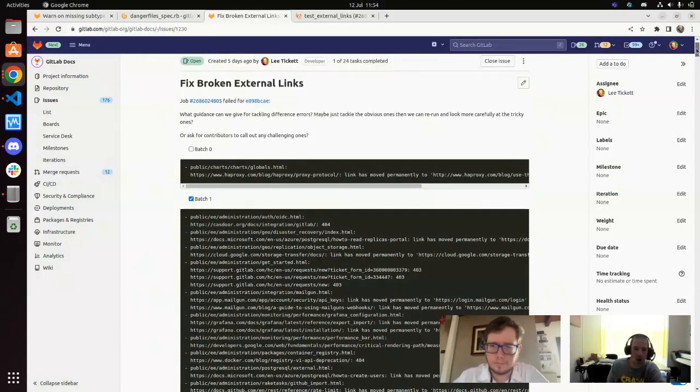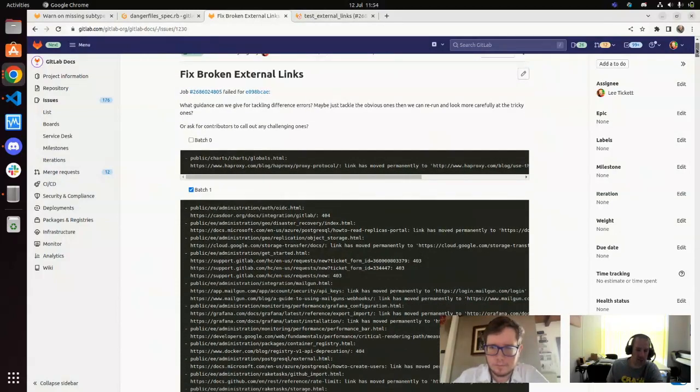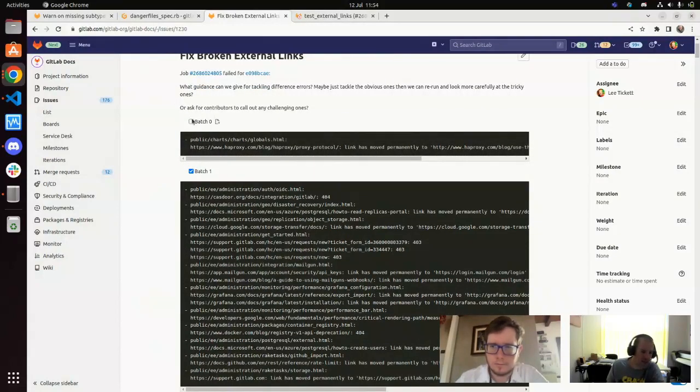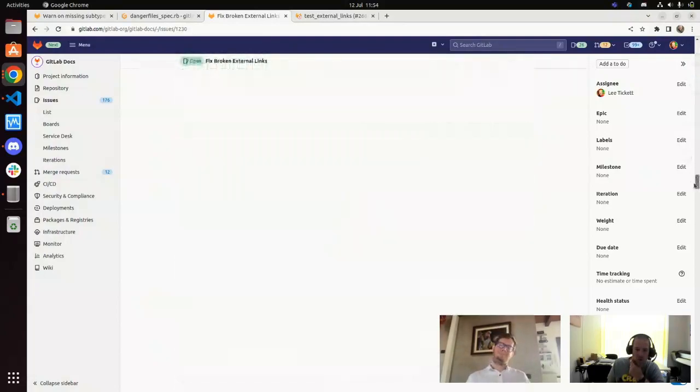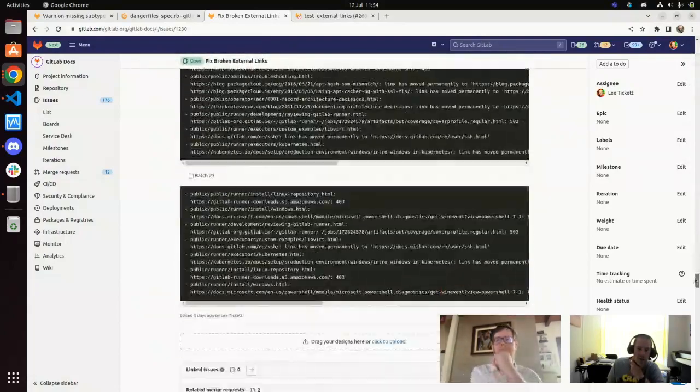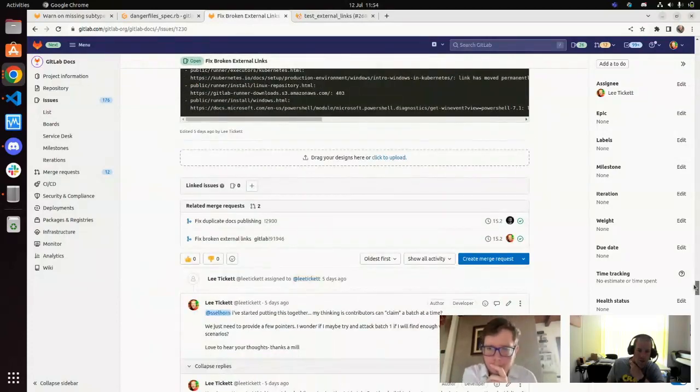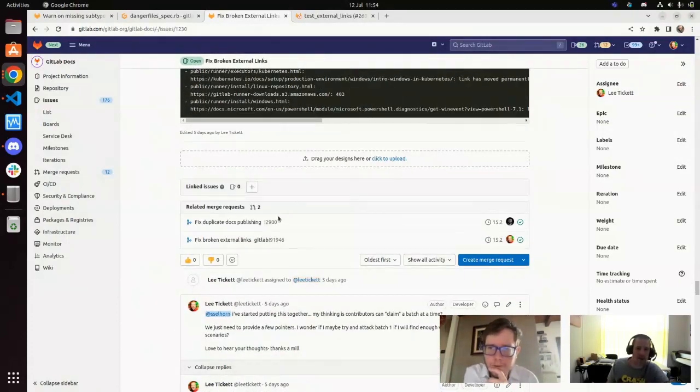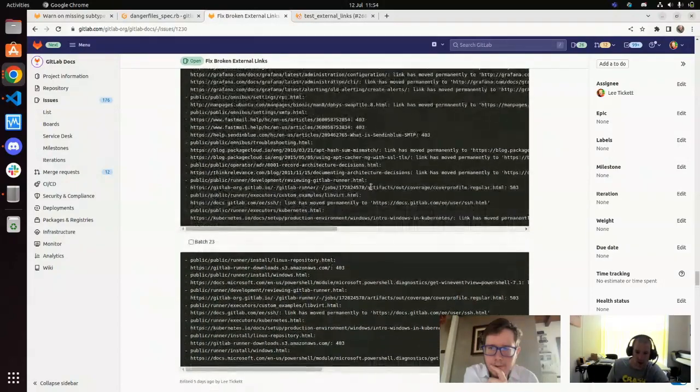So I started by just copying and pasting the output and splitting them into batches myself, with the intention of maybe sharing for the hackathon or something like that. But then, talking it through with the docs team, it feels like maybe it would be better to start with the easy ones.